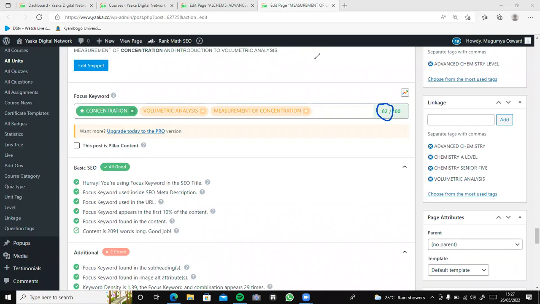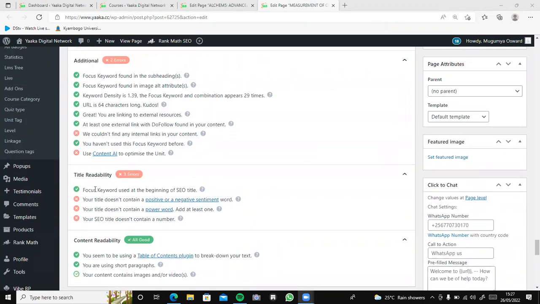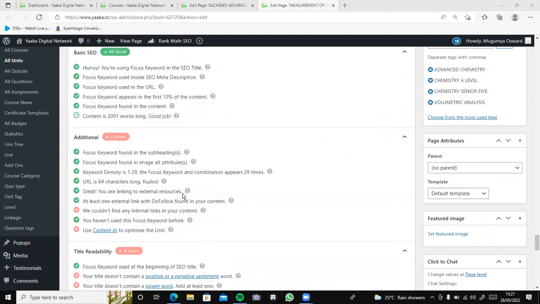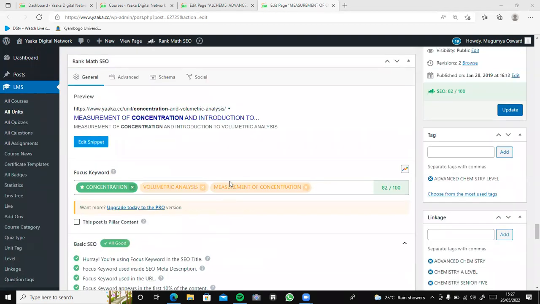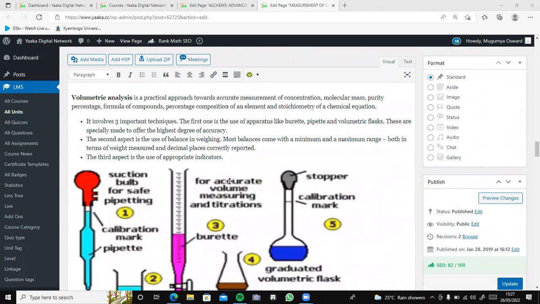Let's first go to additional errors and check a few. Okay, so we still have some other errors to check. Oh, that one we can. Yeah, so we basically need to put an internal link. Get one of the units and link it to this unit. It will drive us to about 86, if not 90.